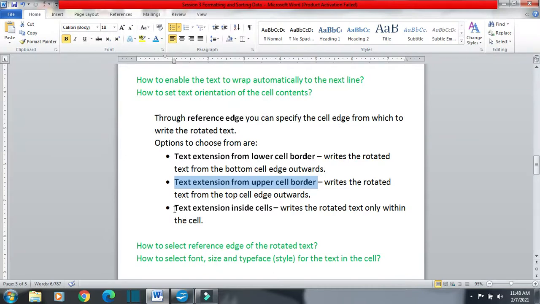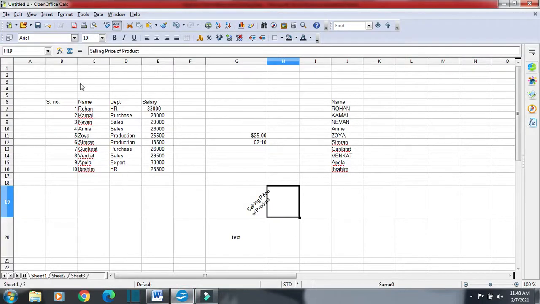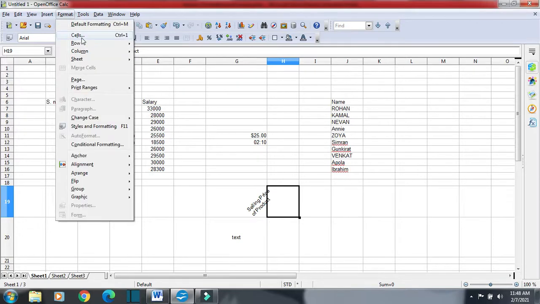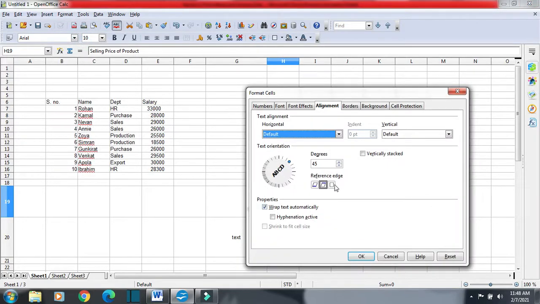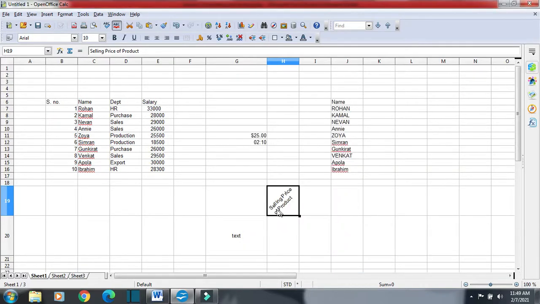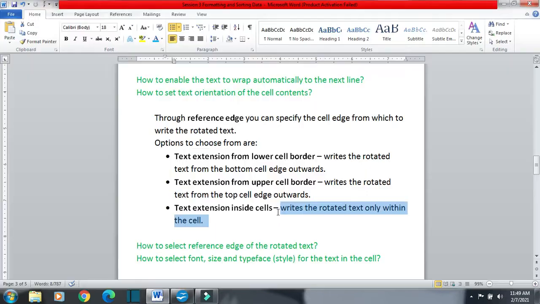Next is text extension inside cell. It writes the rotated text only within the cell. The rotated text will remain inside the cell. So I will just click on format and then click on cells, and from here I will select text extension inside cell, then click on OK. Now you can see the text extension is inside the cell. We basically go for this option.